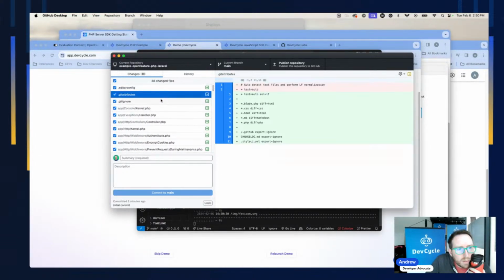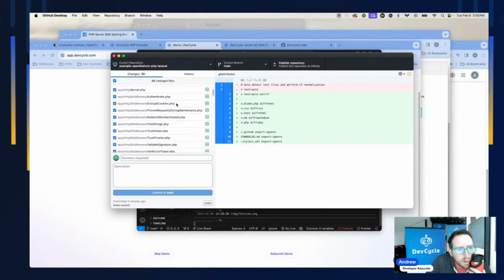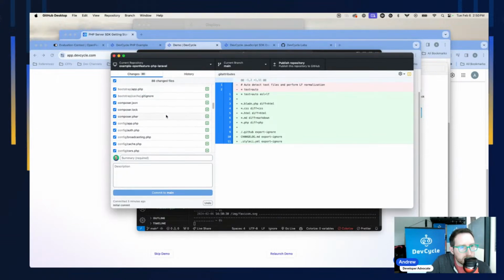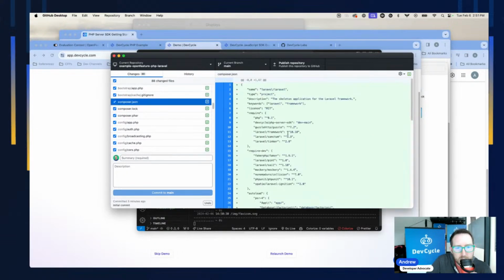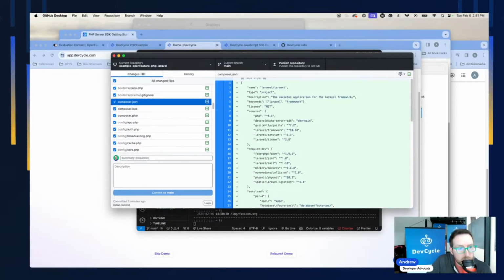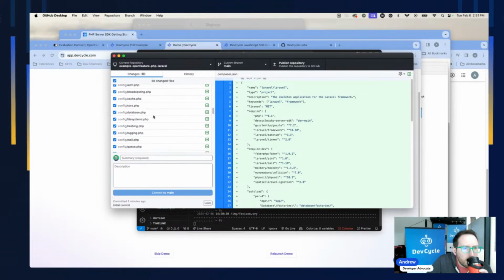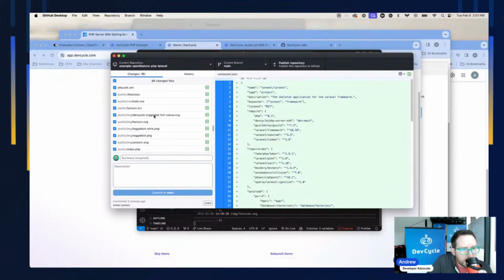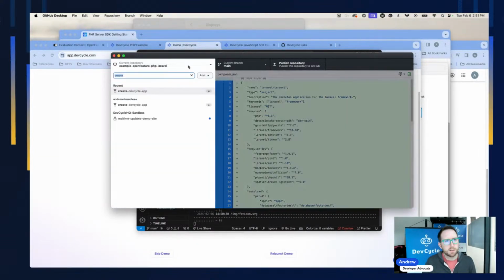Okay, editor, that's fine. App stuff, awesome, that's all good. Artisan, yes. Bootstrap stuff, yes. Composer lock. Yeah, this should have dev main, perfect. This will be updated later. Config stuff, database stuff, PHP package.json stuff, unicorn files. Okay, this is all right. So let's publish this.